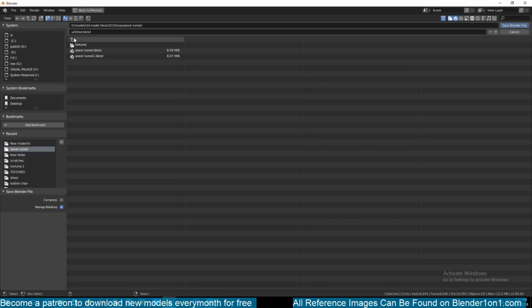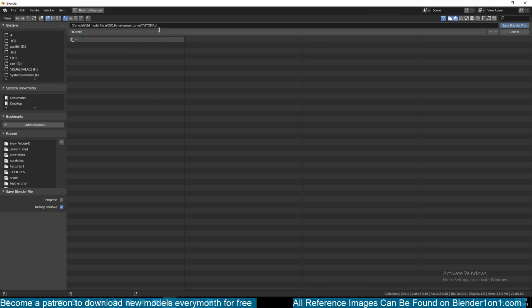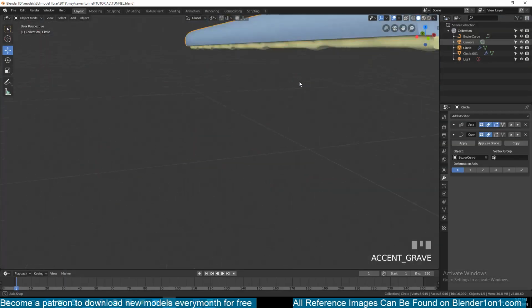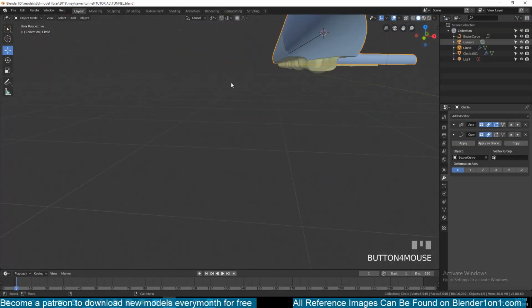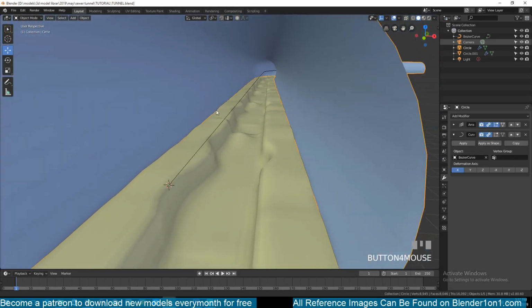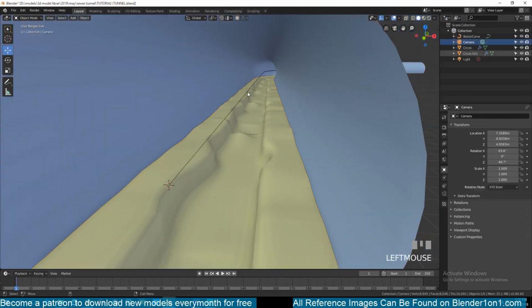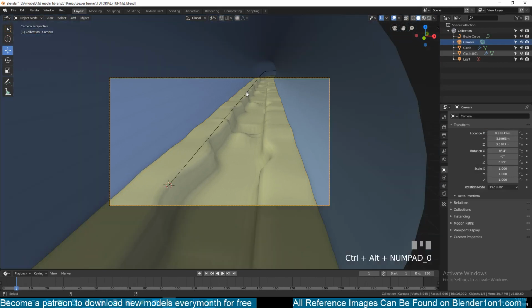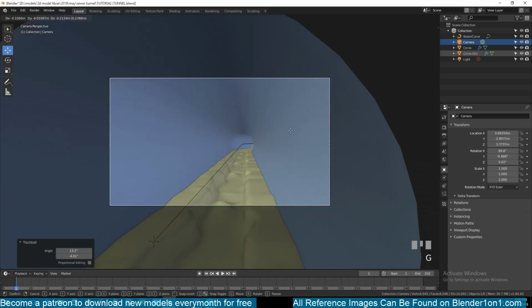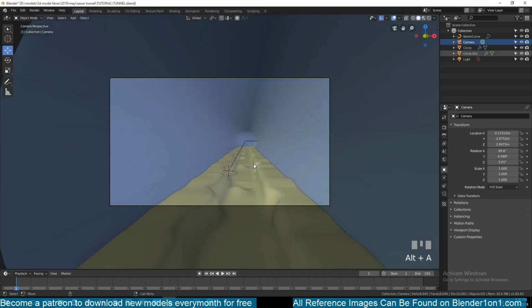So I'll just create a new folder here, and call this tutorial tunnel. And let me move my camera into position. So if you have the camera selected, you can use Ctrl Alt Numpad 0 to snap it to your view area. So now we can just position our camera like that.